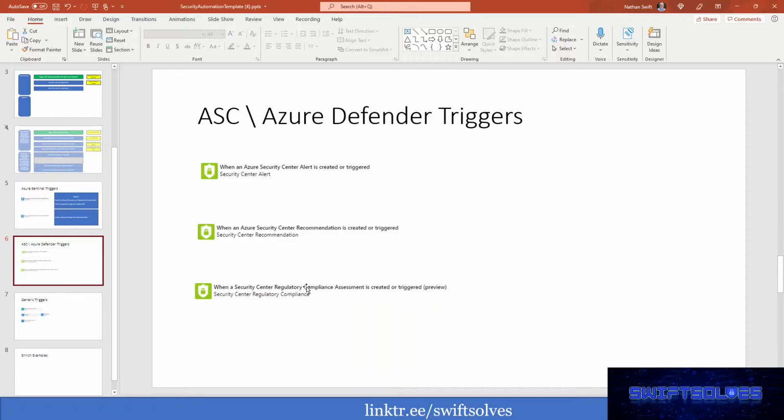In addition to that, the third and final trigger is Azure Security Center compliance assessments. So maybe you need to trigger off of a particular NIST recommendation or a particular PCI DSS recommendation in your posture, and it's more compliance driven for your audit team, internal audit team or external auditors. And so you may create kind of an automation that way.